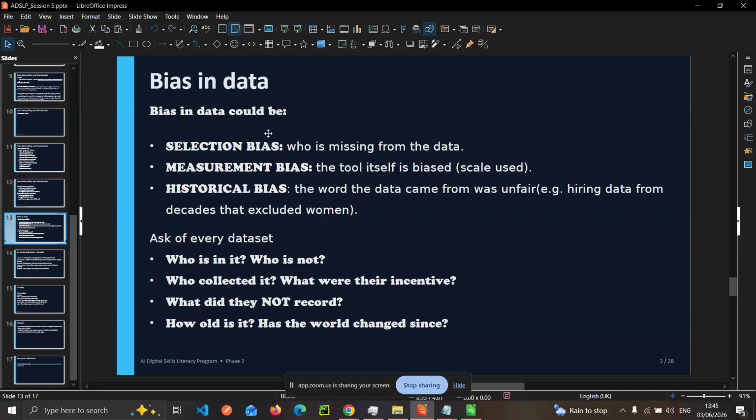Then measurement bias, where the tool itself is biased, like the scale used. The scale used cannot favor, or maybe didn't take into consideration, for example, maybe the scale wasn't configured to take into consideration different aspects of whatever thing they were measuring. Now we also have historical bias, and an example is the world the data came from was unfair. E.g., hiring data. If you get hiring data from decades that excluded women, it's going to have an effect on the output or on the outcome.